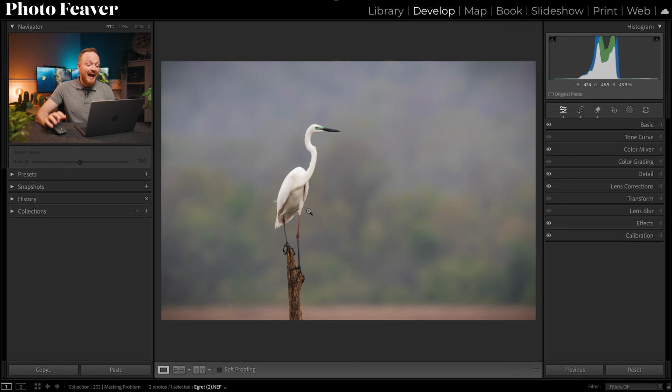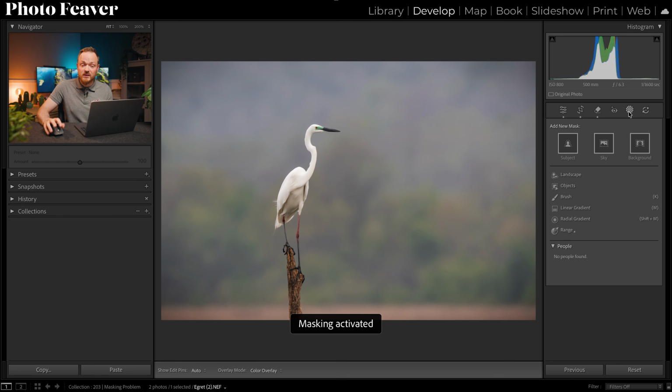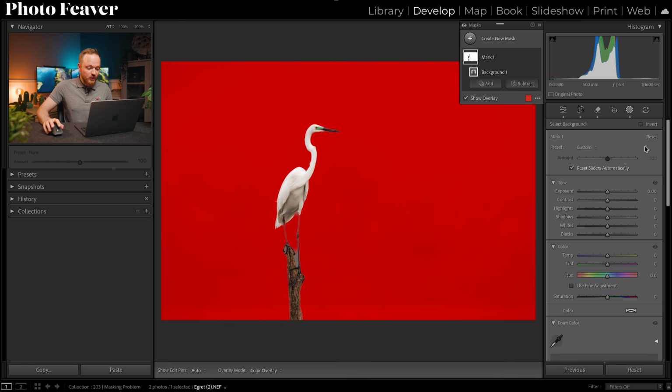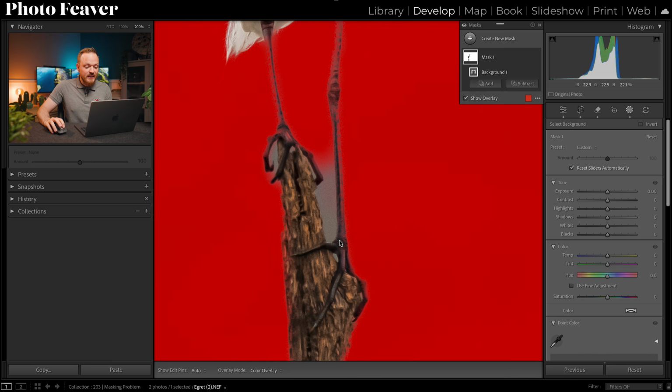Take this photo here of a crane. Let's say I just want to select the background, so I don't want to select the actual crane itself. Well, what I'd do is I'd go to my masks, and this should be a nice simple one, go ahead and select the background. And as you can see, it's done an okay job, apart from the feet. You can see it's missing this kind of section of the feet as well as the actual area behind it.